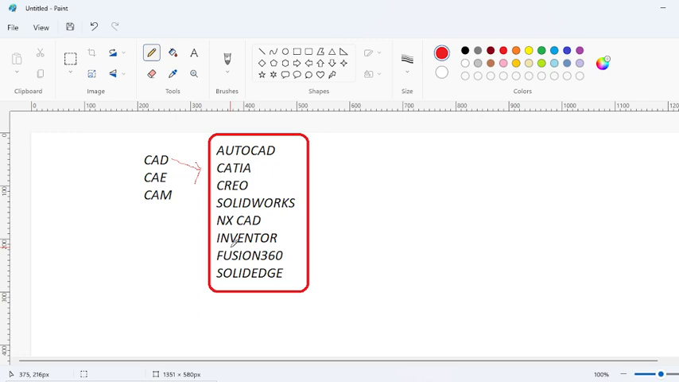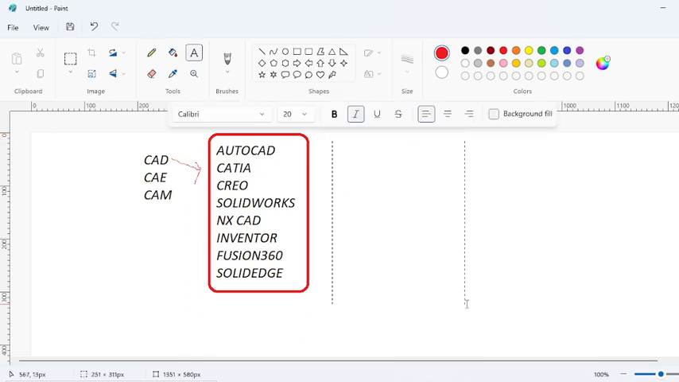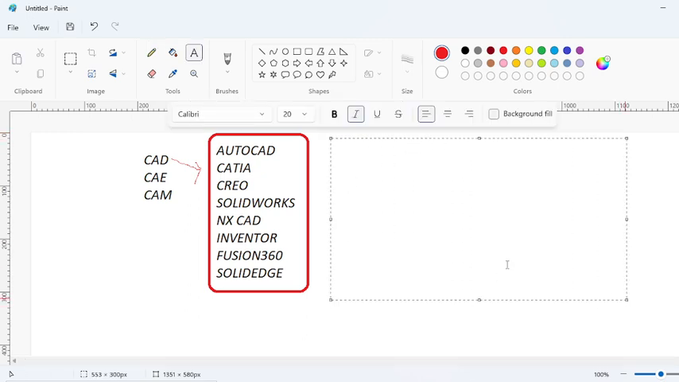See, these all softwares are used for design only. You know that. But what is the difference between AutoCAD and the remaining softwares? First you are learning AutoCAD, right? So what is the use of the AutoCAD software? Anyone tell me. Why do we have to learn this? This is also one of the CAD softwares, right?